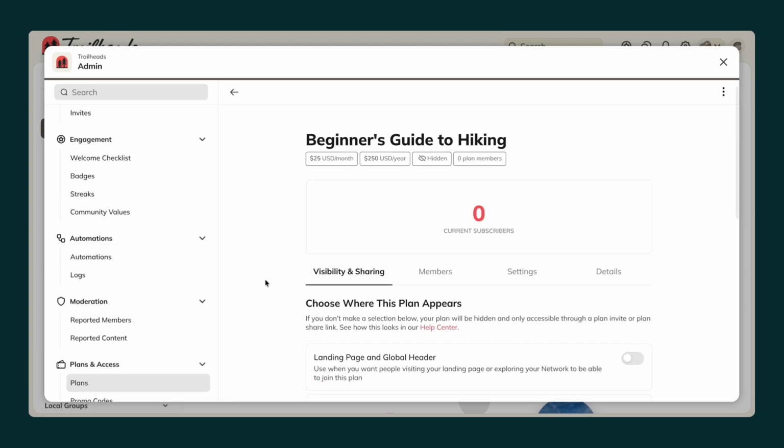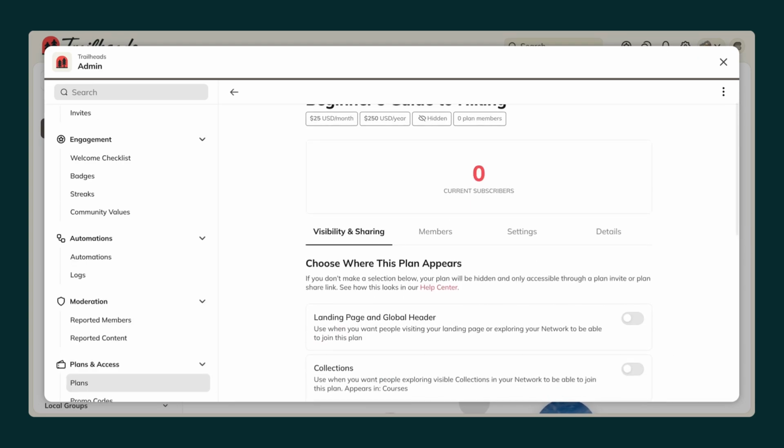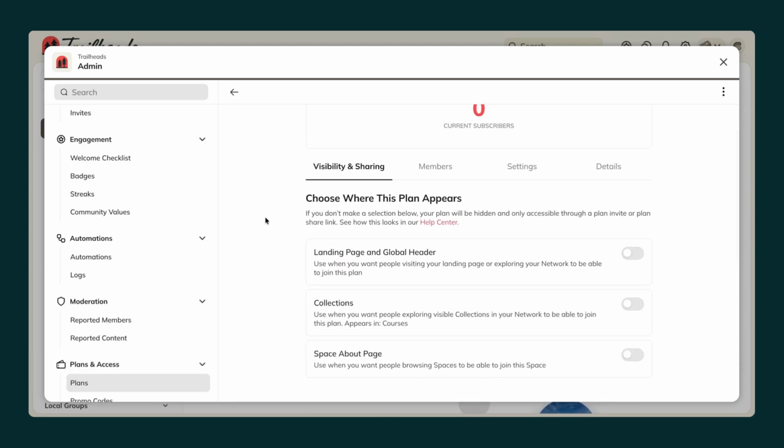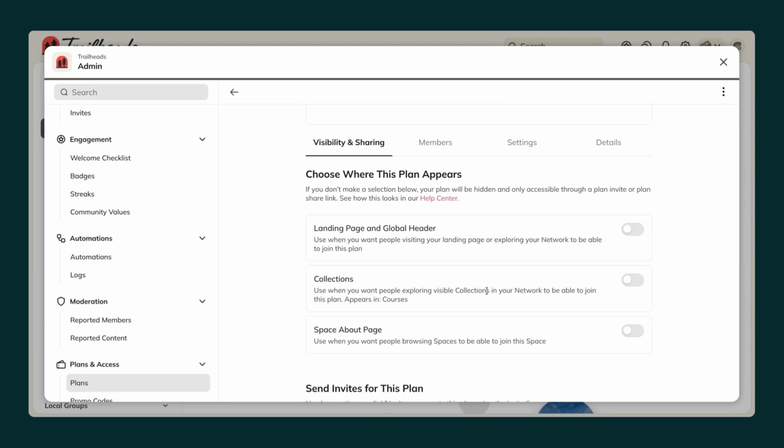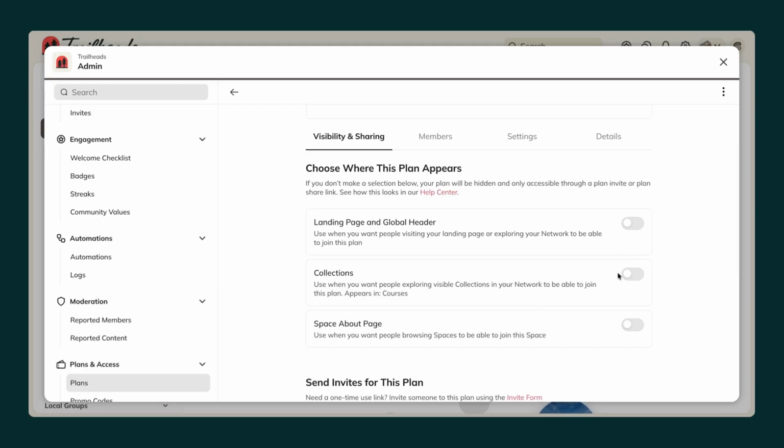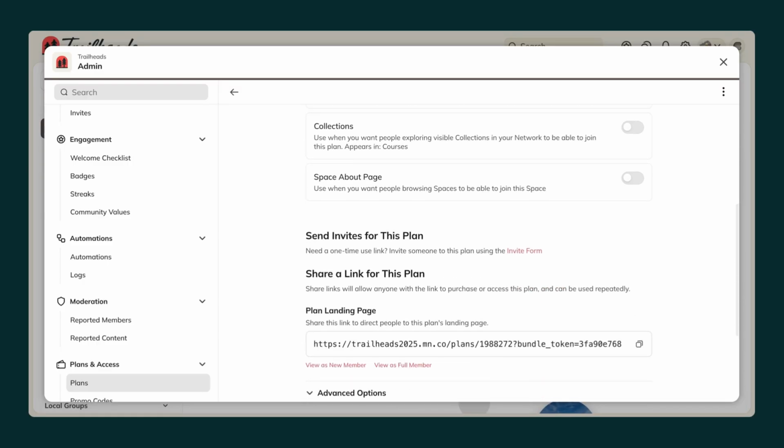Clicking into the plan, you will also have some other options here. You can change the visibility and sharing. So currently this plan is hidden right now since it's not visible anywhere, but I could select to show it on my landing page and global header, collections, or my space about page.